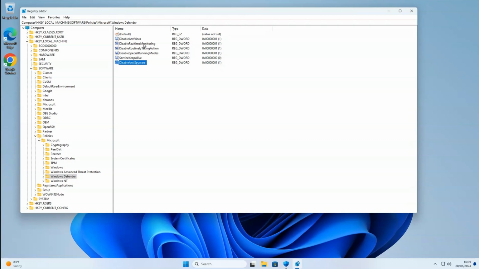Third key is Disable Antivirus and set value data to 1. Fourth key is Disable Special Running Modes and set value data to 1. Fifth key is Disable Routinely Taking Action and set value data to 1. And for Service Keep Alive, set value data to 0.